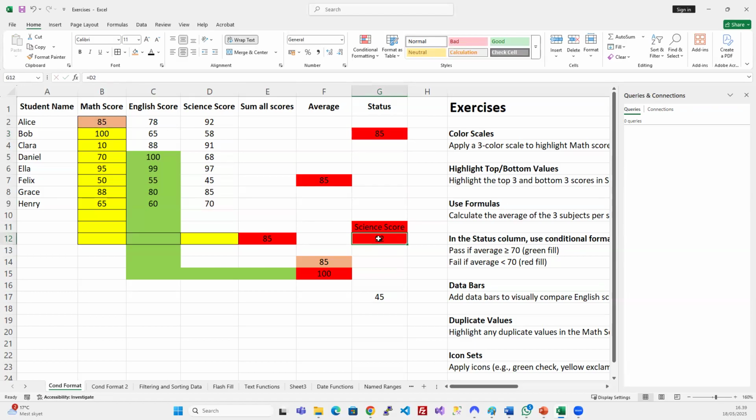But the other one was a relative reference, and that's why the reference changes corresponding to the number of cells and columns away from the exact one that you have copied. Do you understand?